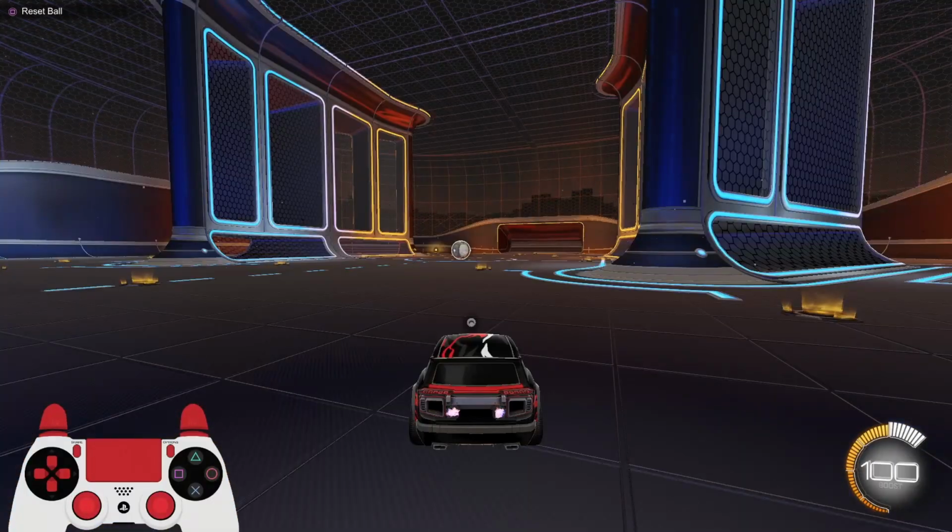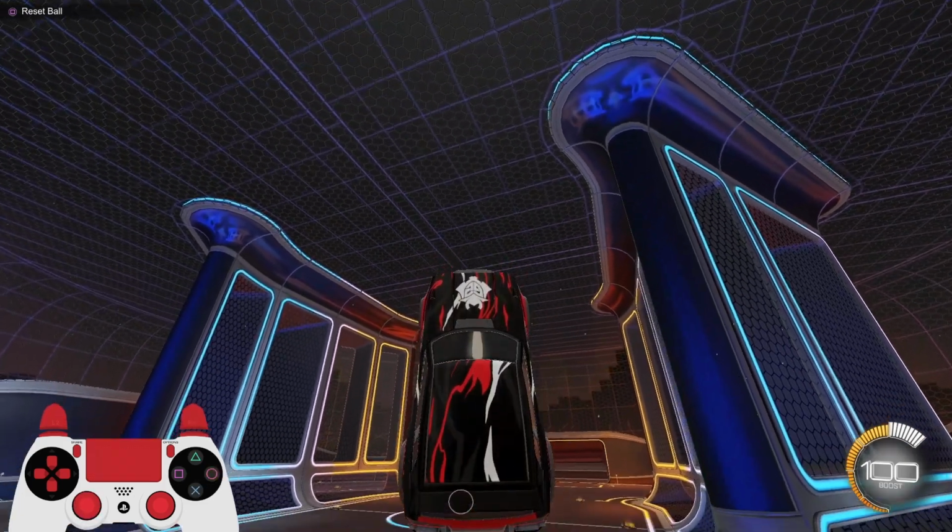Okay, so from now on, I'm going to start breaking down aerial car control into all of its different components, and try to explain it in a way that hopefully everyone can understand. Okay, so I'm going to jump here, right? Bang, there we go. I'm airborne, right?